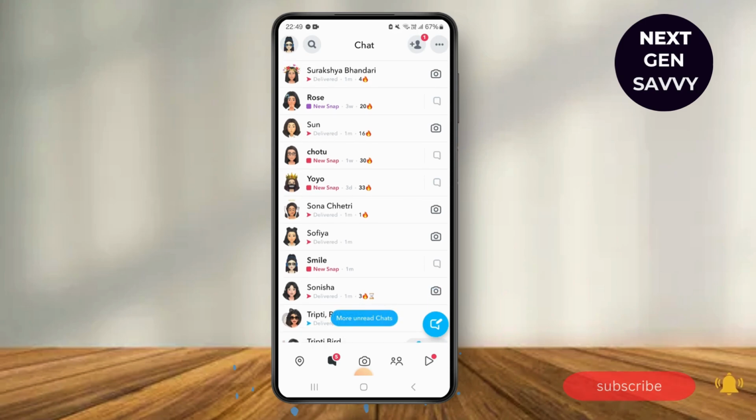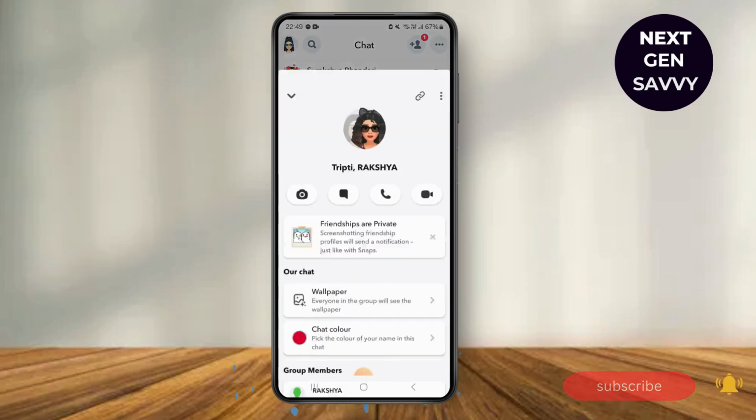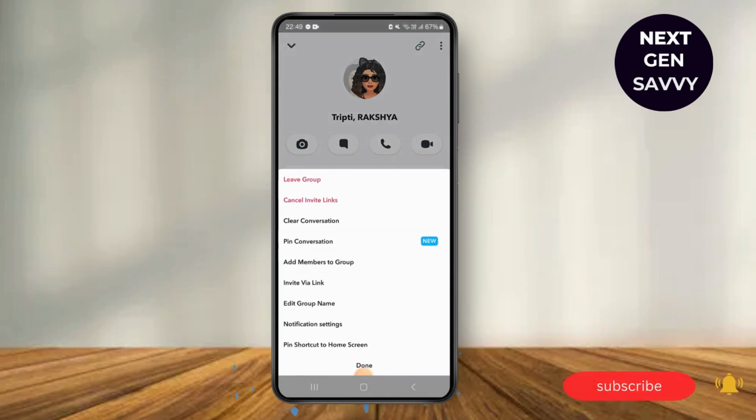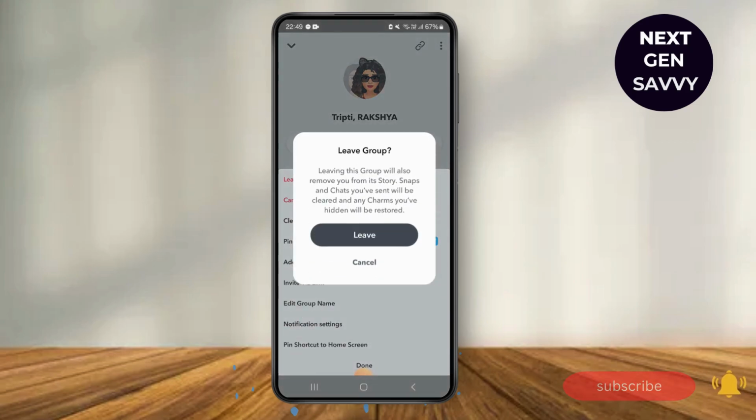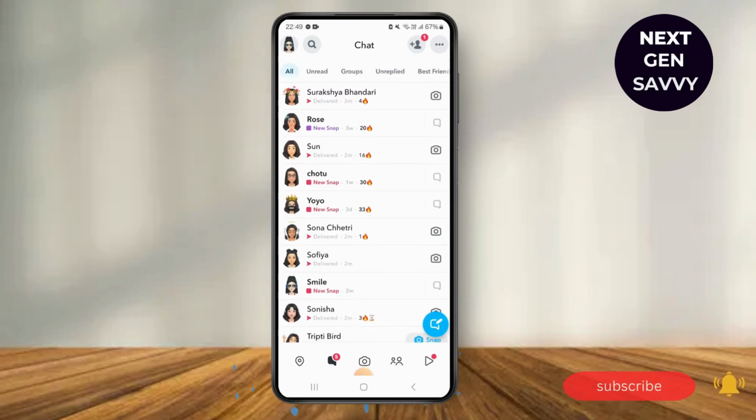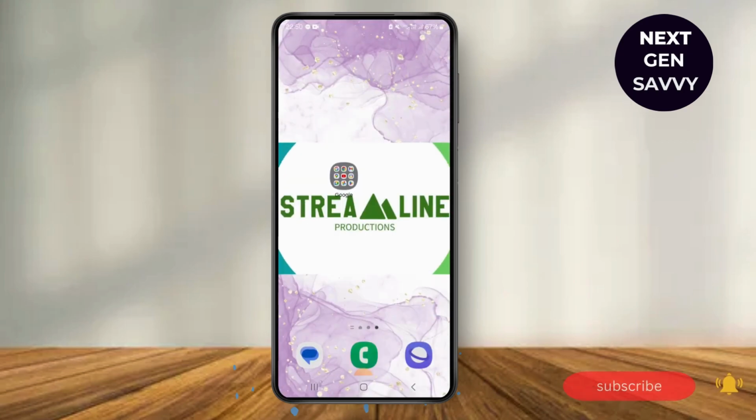So just go to the profile of the group. After that, just go on the vertical three dots, and then you will see many options right here. First of all, you will see the leave group option with red text written here. Just tap on the leave group option, tap on the leave option. Now you are done. You've already been left from the group just like that.